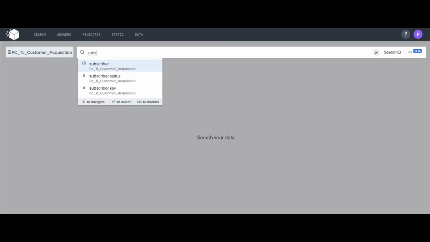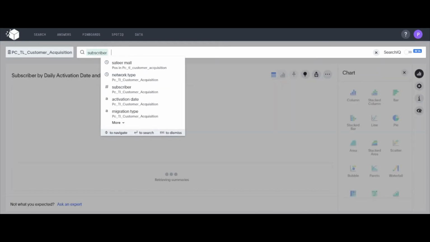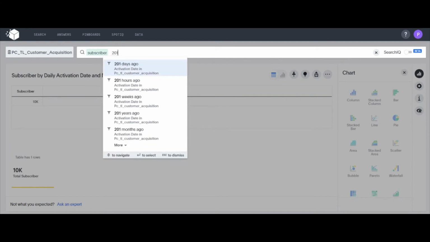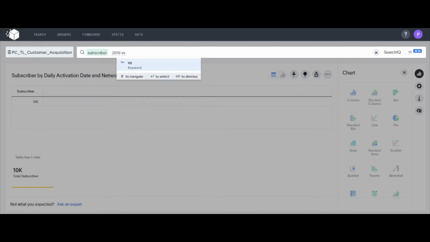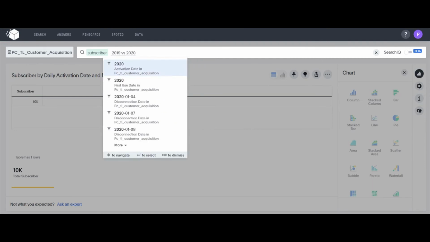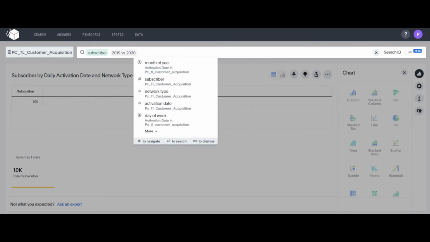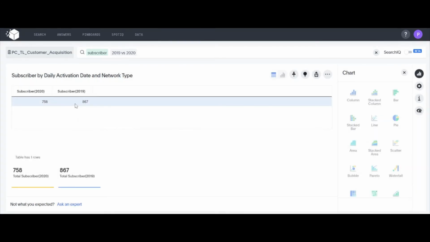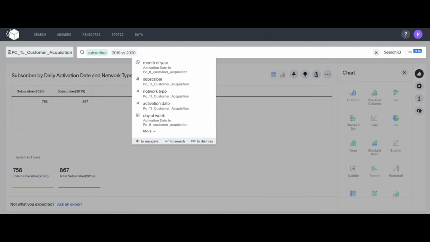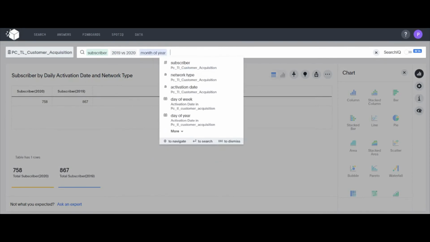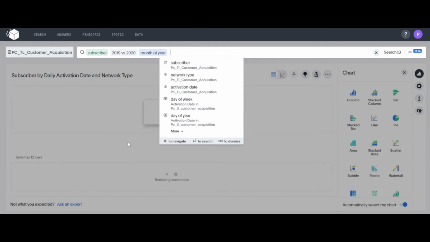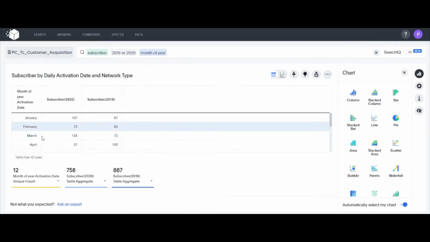Let's say we will do subscriber, and we want to know 2019 versus 2020 subscriber acquisitions. So we just need to say 2019 versus 2020, just in natural language, and we have those numbers available here. And let's say we want it by the month of year. So we want to see by month. I'll select month of year, and I get a cross tab for each month.